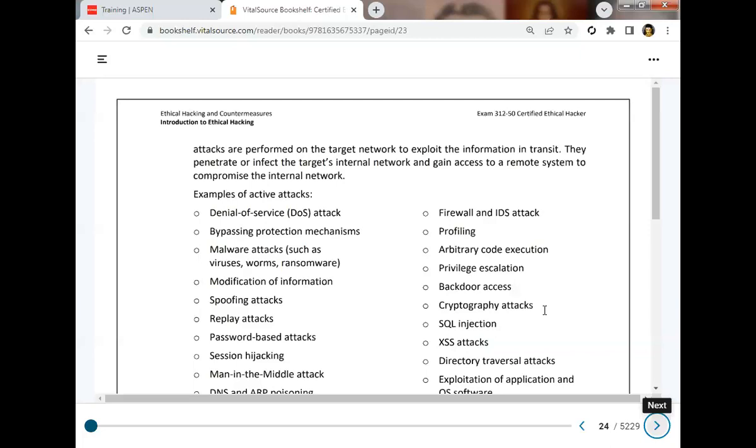Cryptographic attacks. What are the cryptographic attacks? There are cryptographic encryptions: symmetric, asymmetric. Okay, SQL injection: injection can be possible on SQL. And cross-site scripting, XSS.